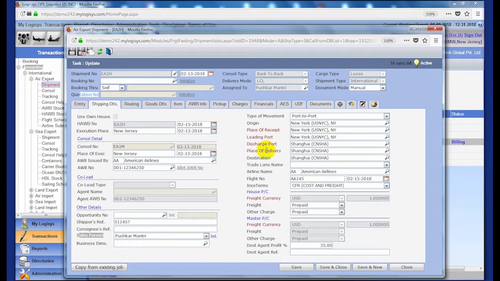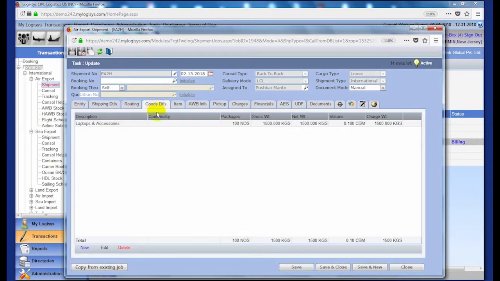Now that's the beauty of an integrated application. Right from your leads, quotations, shipments, billing, accounting, everything is tightly linked with Logi-Sys, and thus all your data entry is seamless. Goods details, this is where your goods level information gets recorded.